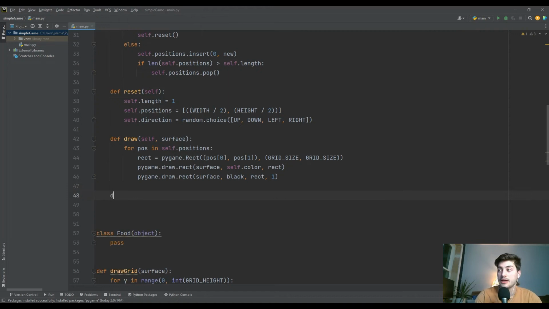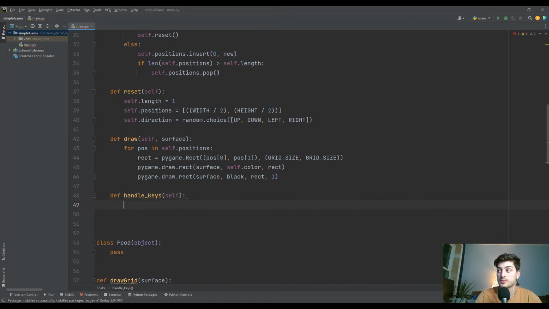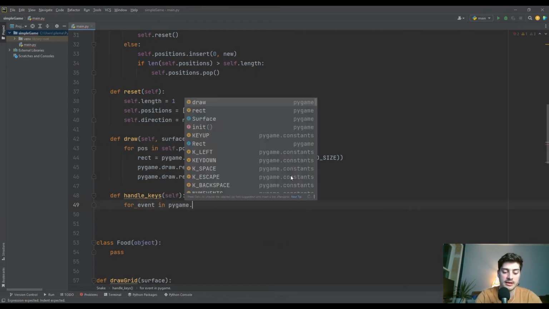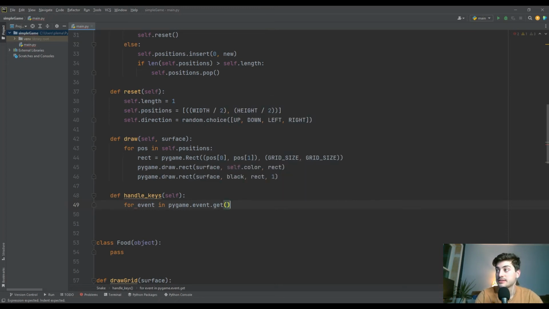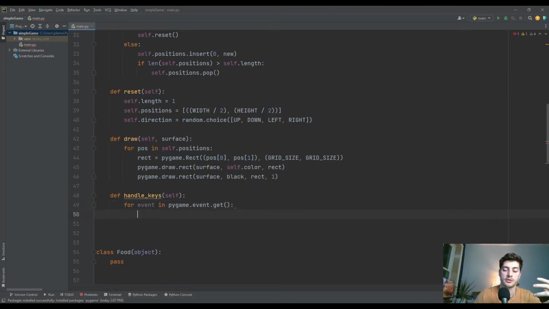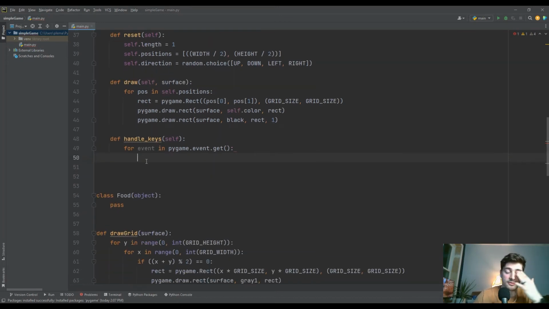All right, and now I really did save the most important two functions for the end of this class, but the next one is handling keys. So this is basically our event handling, and what we're going to do is for event in pygame.event.get, and this is PyGame's built-in handler for tracking everything the player does. Every keystroke, every movement of the mouse, everything the system's doing is in pygame.event.get.